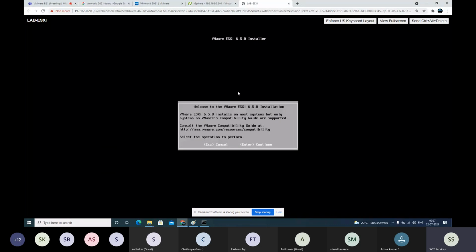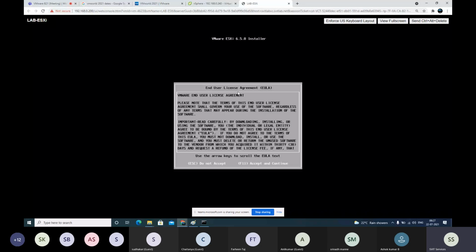So to continue, press enter. To cancel, press escape button on the keyboard. So I want to proceed. I am pressing enter. Accept the license or don't accept. If you don't accept, it will be cancelled. I want to proceed, so I will press F11.